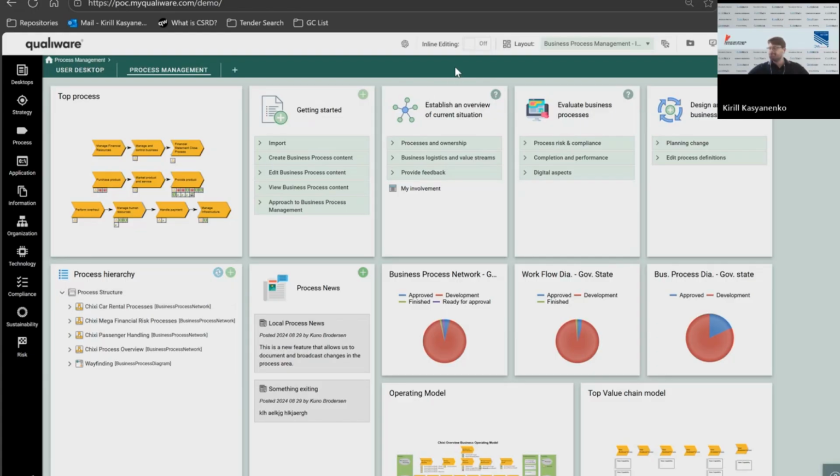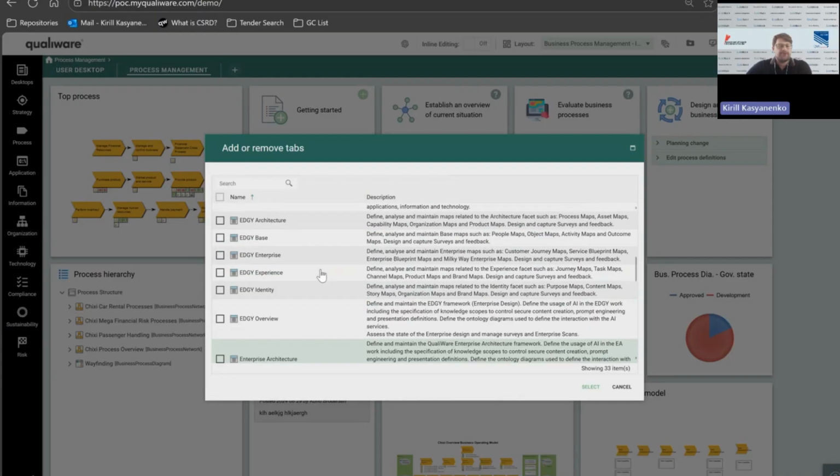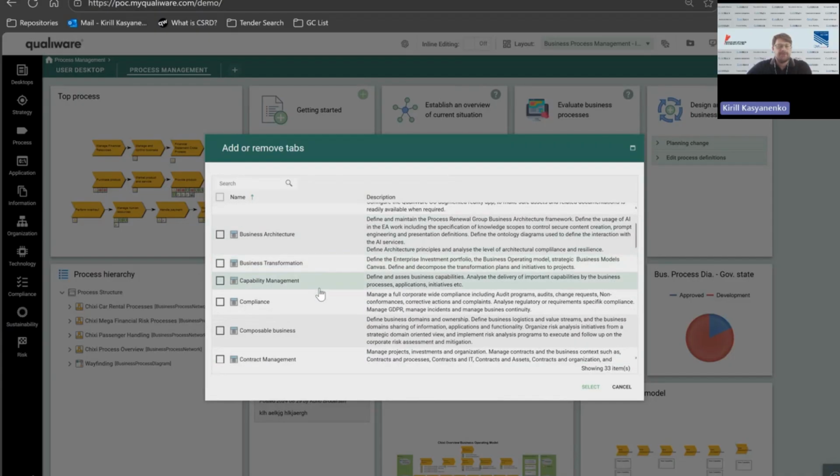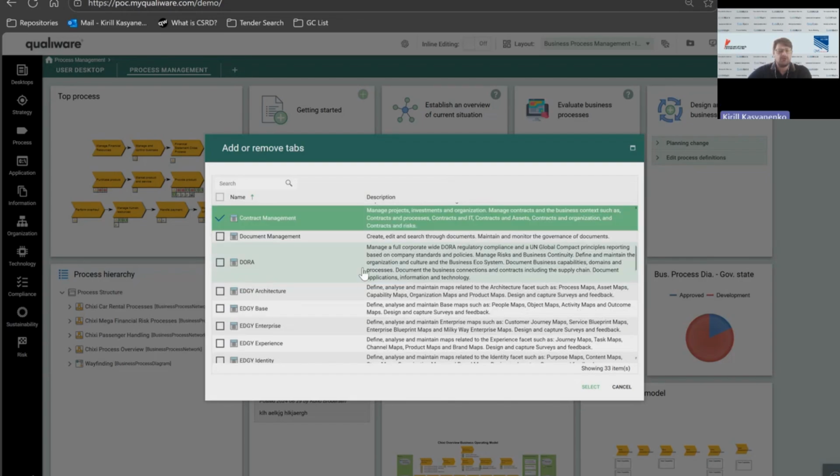Okay. Thank you, everybody. Kirill, do you want to continue? Sure. All right. So we talked about the new desktops. Kuno highlighted a little bit about the documentation desktop, but there are a lot of other desktops that they've added. Contract management, maybe I'll quickly highlight that.